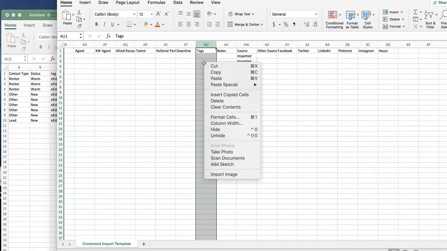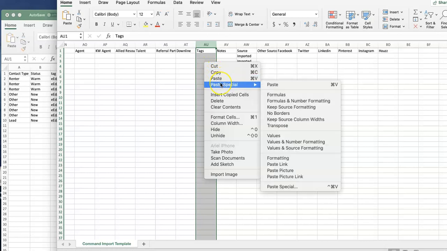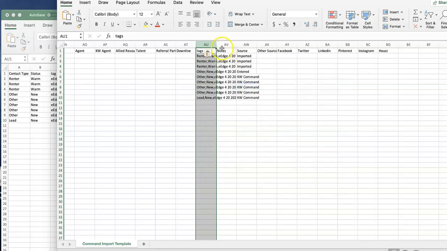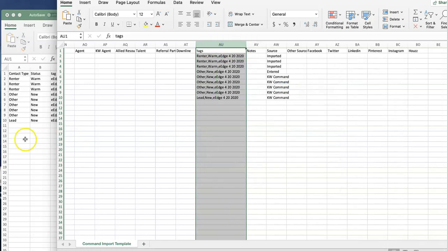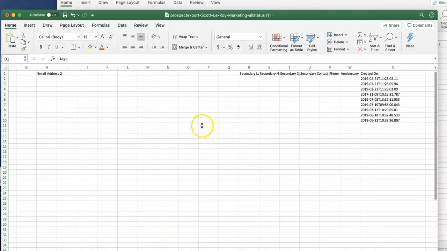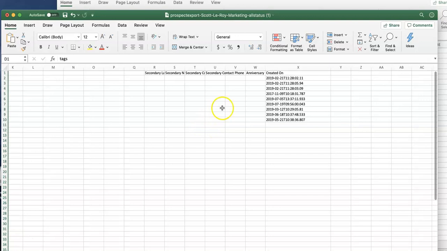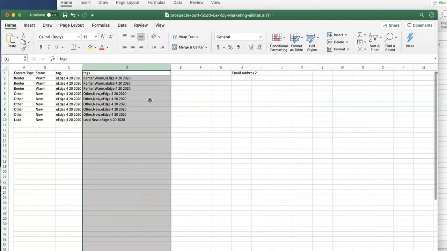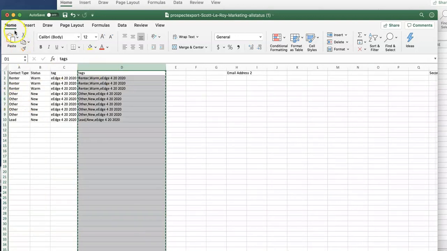So for a PC, you can right click. For a Mac, you can do Control. And then I'm going to do paste special and values only. So that maintained all of my tags. So then I want to go back to my original one and make sure I brought over all the information possible. So I'm not missing any content in here. This was all already brought over. So now we're done with this.